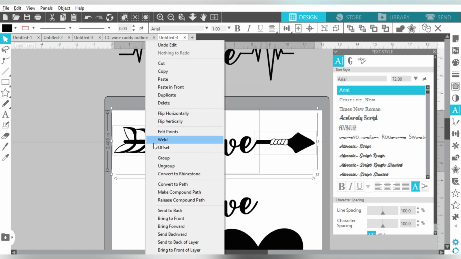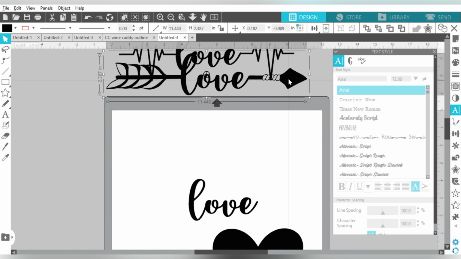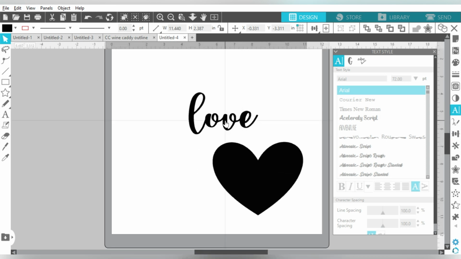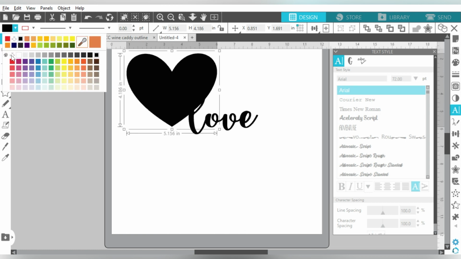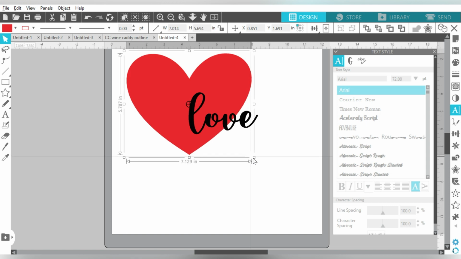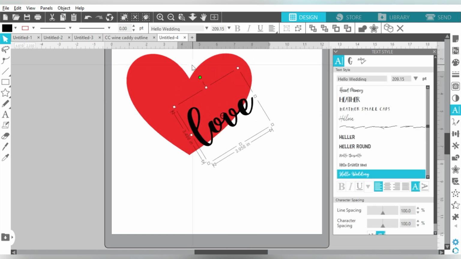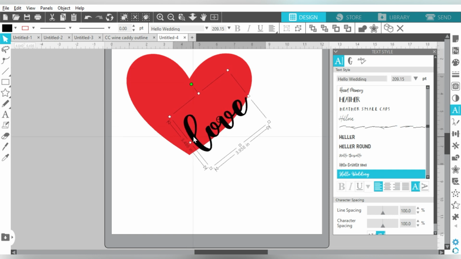Highlight everything and then I can just choose weld. Now, that was number 2. And let's talk about, this is probably the most complicated of the 3 designs we're going to do. Let me change this color, and we will enlarge it a little bit. And what I want to do is I want love to follow along the side here.